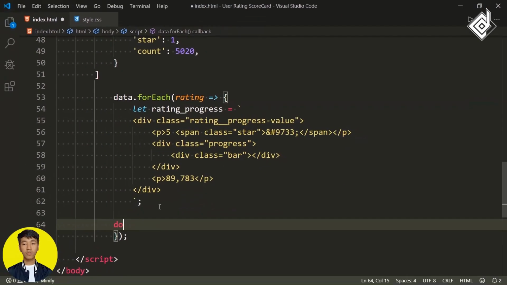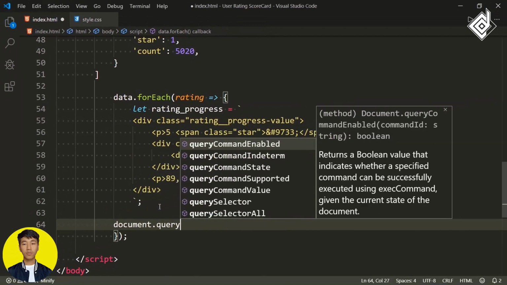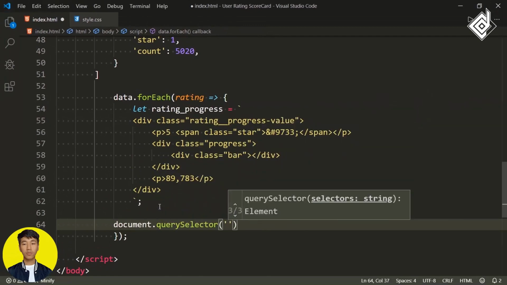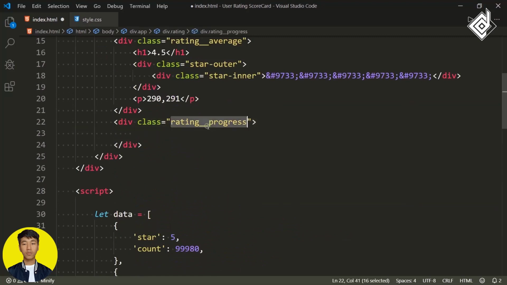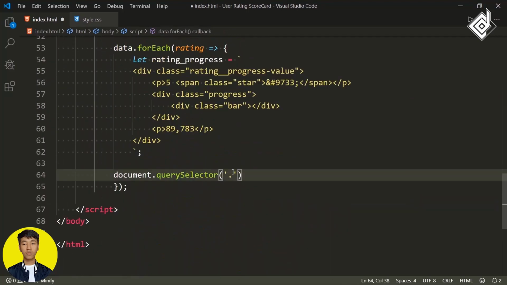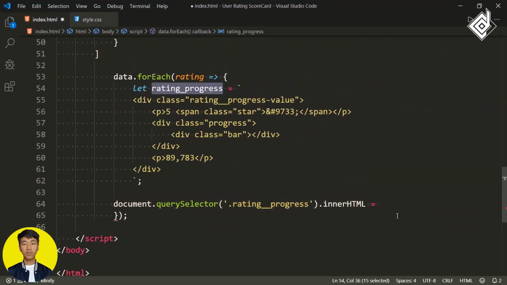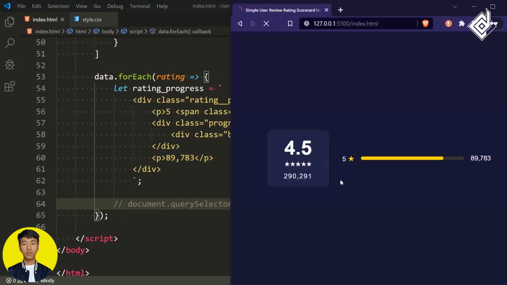And within the same callback, I'm writing document.querySelector. I want to select the div with the class name rating-progress, because I want to insert that dynamic code within our div with class name rating-progress. So let's select that div, and I'm writing .innerHTML is equal to the variable ratingProgress. For now, let's comment out this code, and if I refresh, did you see that everything is gone? If I uncomment it, and once again look at that, we have dynamically generated a 5-star single progress bar.